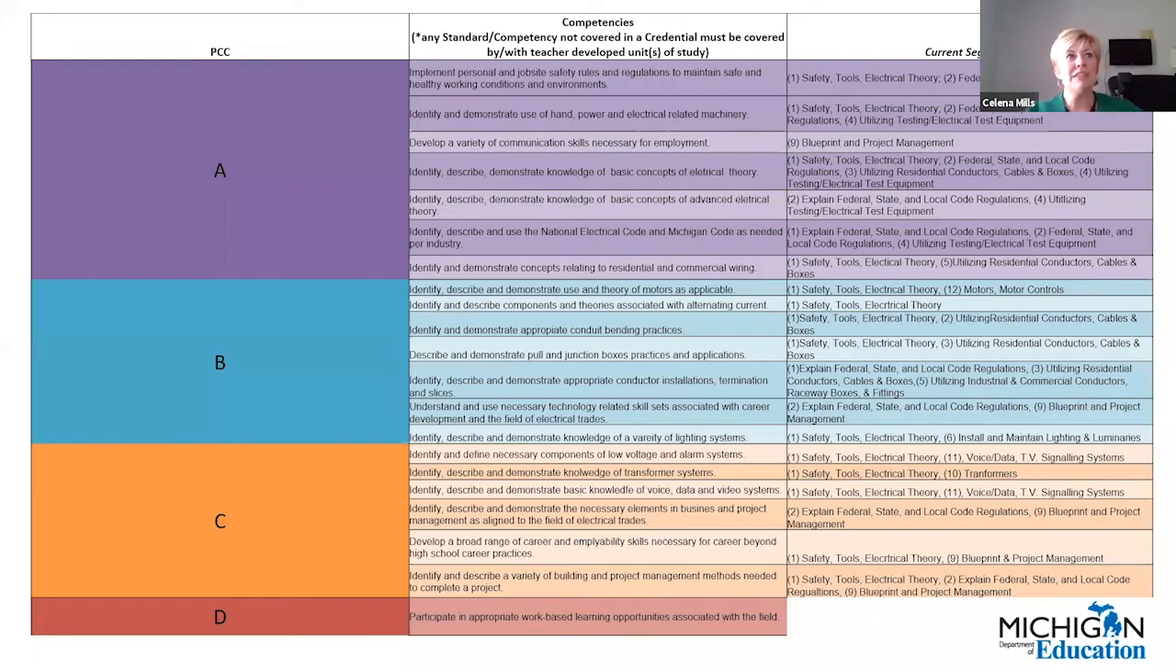So you have this document as well. It just looks a little bit larger for you. And I'll show you that in more detail because I understand that this is really big. But here are the PCCs that were developed for your program. So there are 4. And I want you to think of PCC D as our segment Q. It's something above and beyond, it's advanced content, or it's appropriate work-based learning. So really, your competencies fall into 3 PCCs.